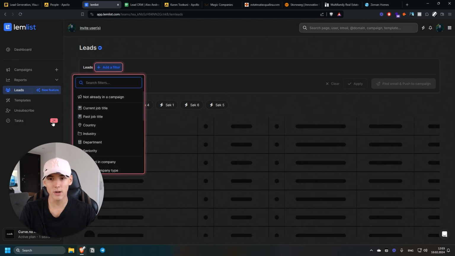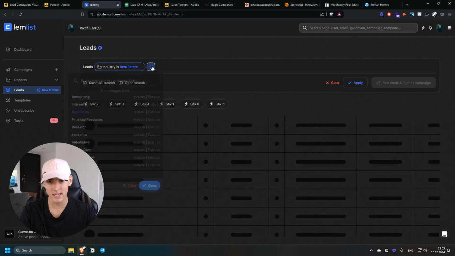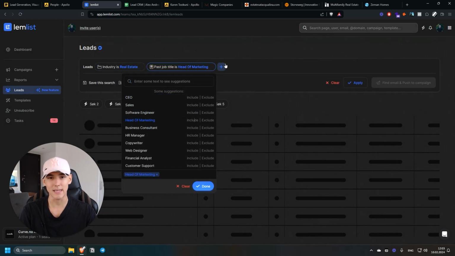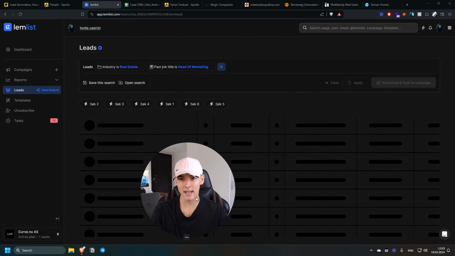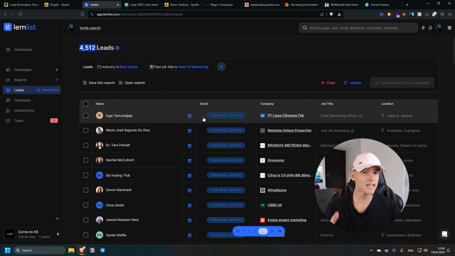So we click add a filter and then we choose what we want to filter by. Industry, let's say you want to work with real estate again. Past job title, whatever, head of marketing, add your ICP here, add all of your filters. Then you click apply and you get a list of leads. This one is probably going to be pretty big. Yes, 4,500 leads. Exact same concept here.